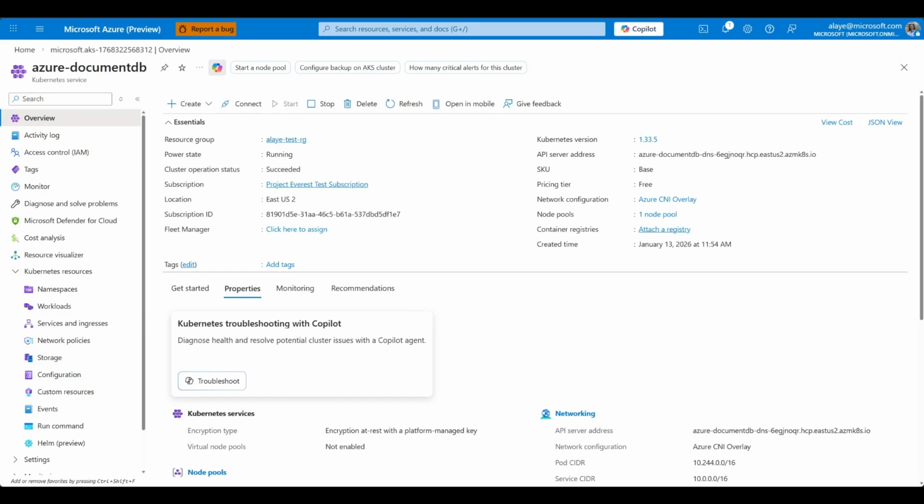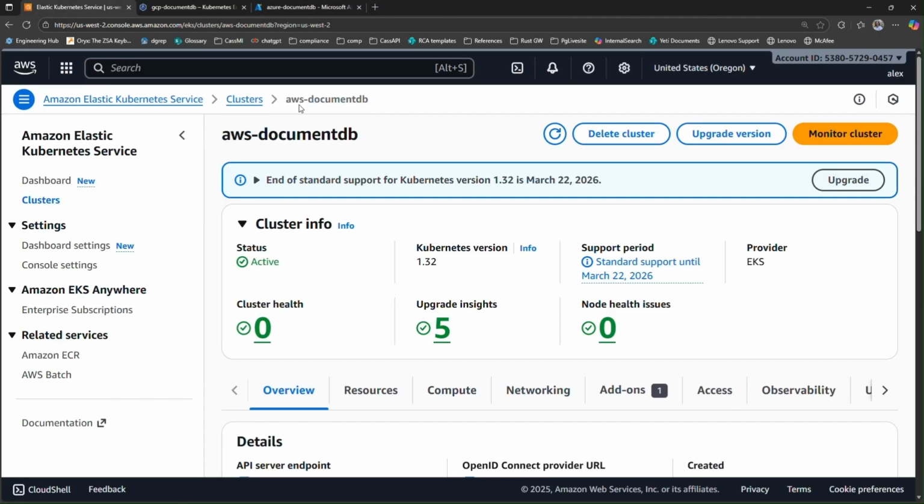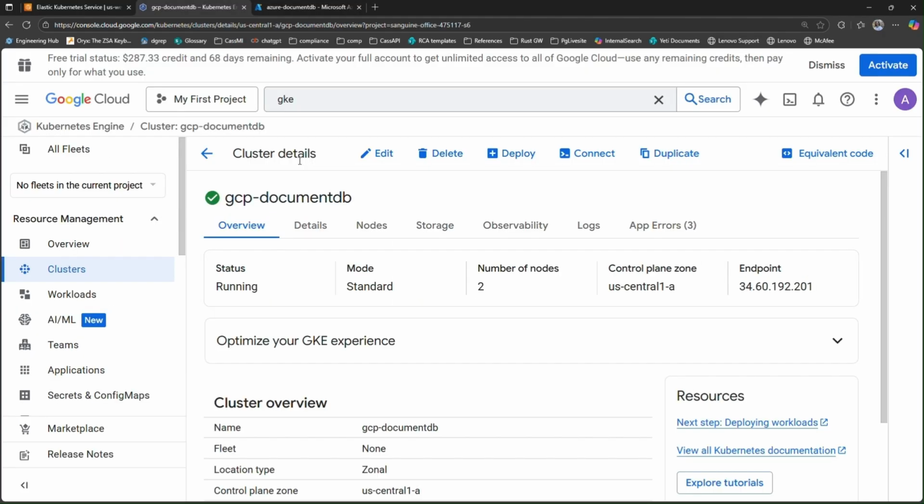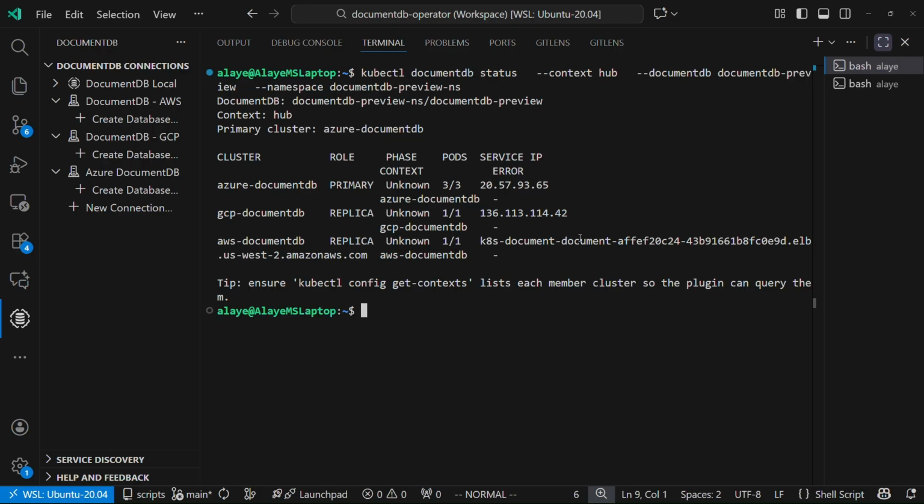Hello. In this demo, we will showcase multi-cloud functionality for DocumentDB using the open source engine coupled with the Kubernetes operator for the database provisioned across Azure, AWS, and GCP Kubernetes clusters. You can see here on the plugin that the state of the system at the start is that Azure hosts the primary and it replicates to GCP and AWS.